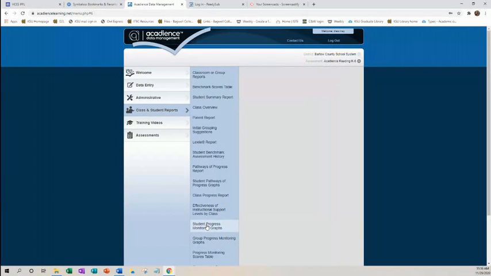Right here is a really important one. I use this one a lot for data for files and for IEP meetings and stuff like that. And it's the students' progress monitoring graphs. And you can pull these up, and it will actually show each data point in which they've been progress monitored for those certain things. So let me jump into that one real quick.